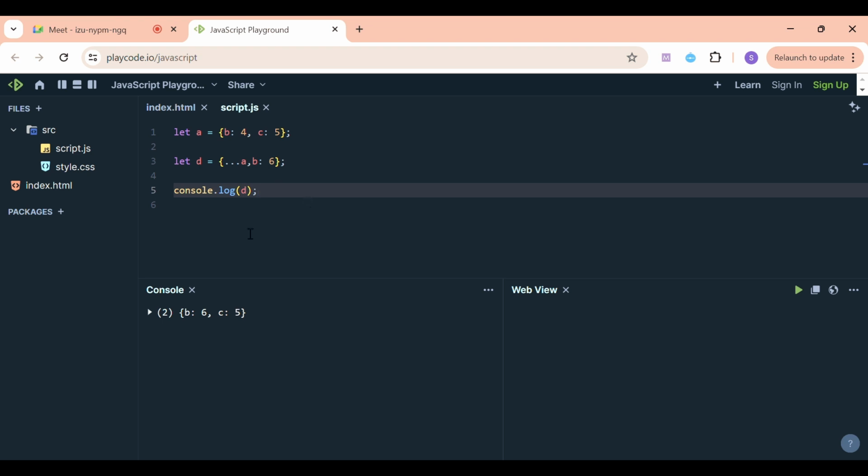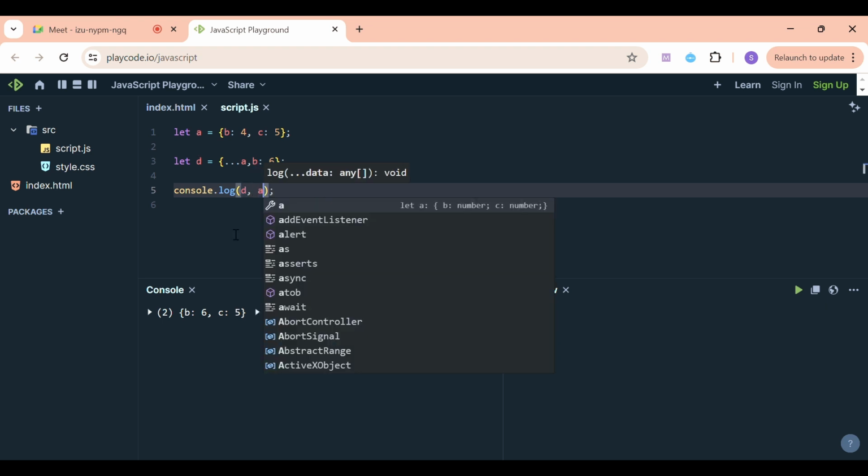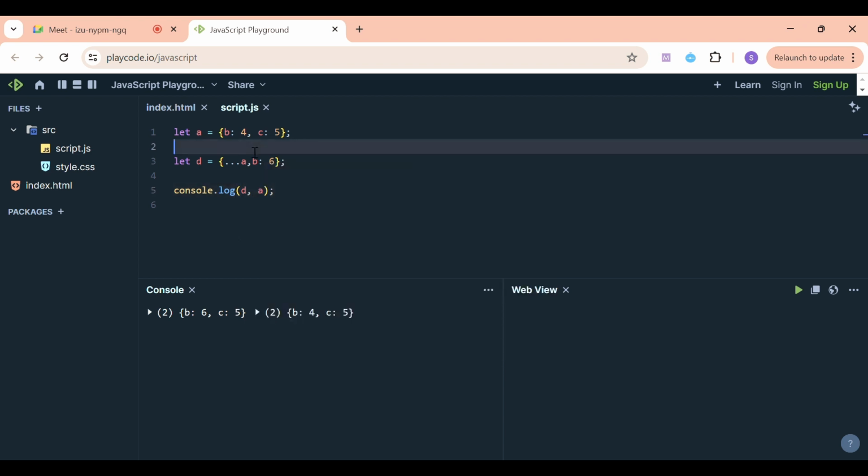And A also, print A. So for A, B is 4, and for D, B is 6. So it's making a different instance, right? Yeah.